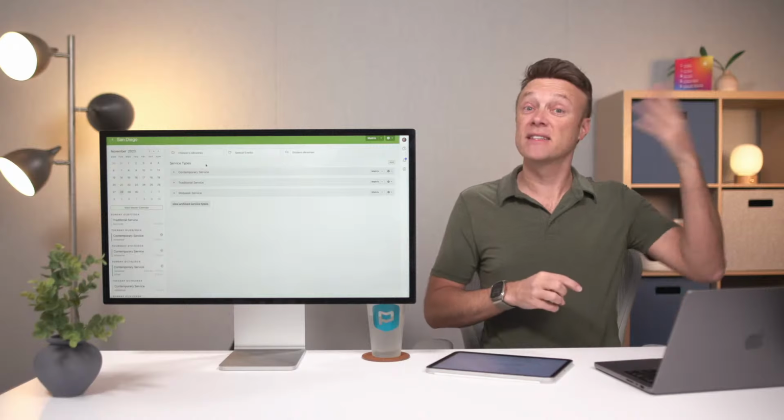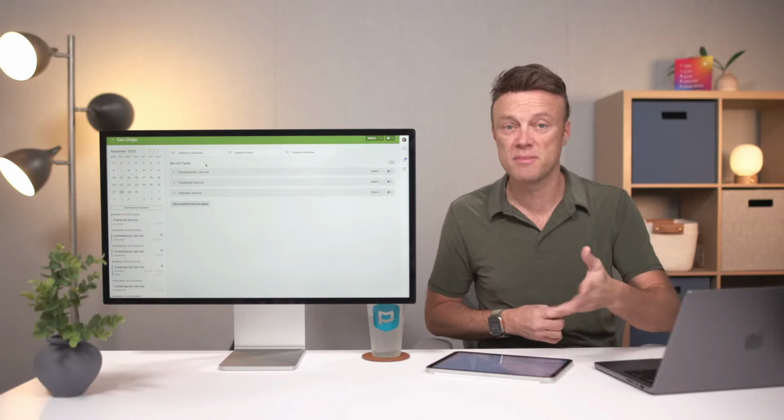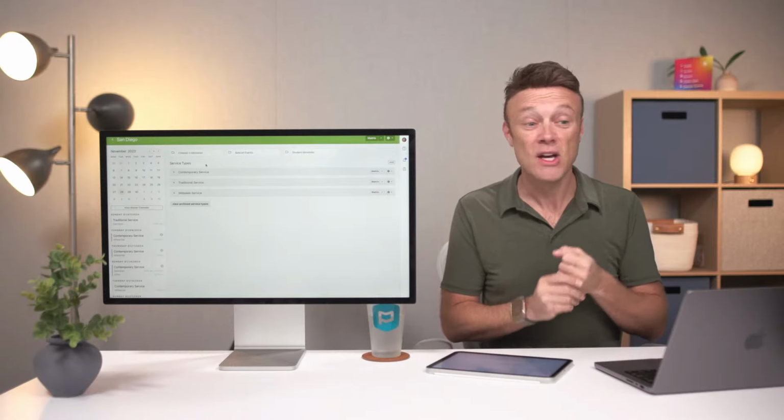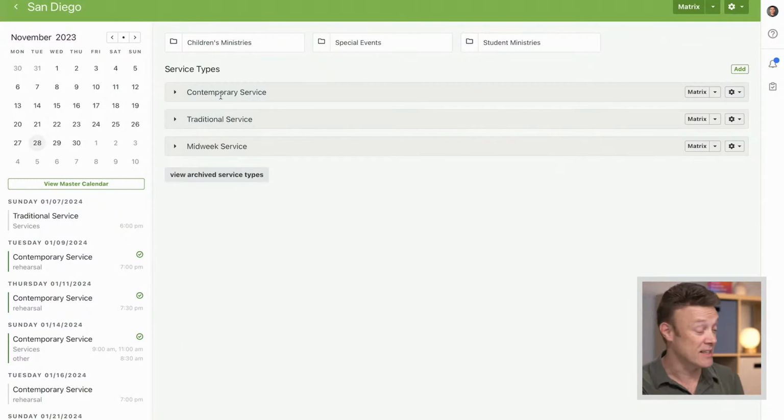That allows you to have the contemporary service band and a traditional service band or worship team or whatever your teams are going to be called. So teams exist within your service types. Actually, lots of things exist within service types.